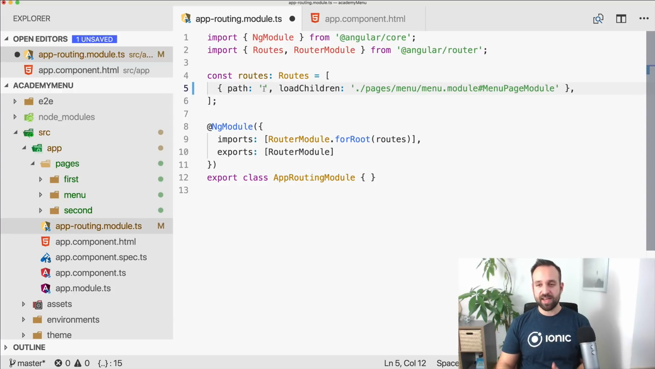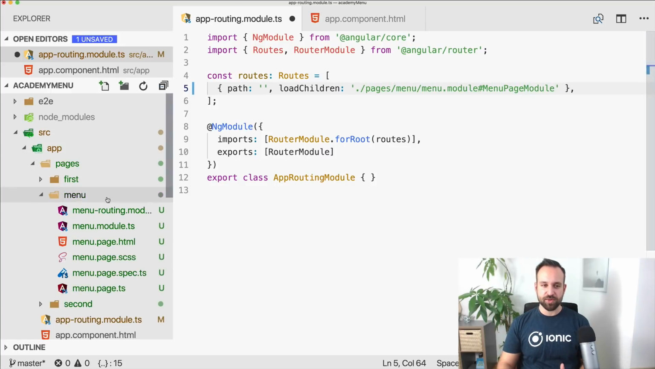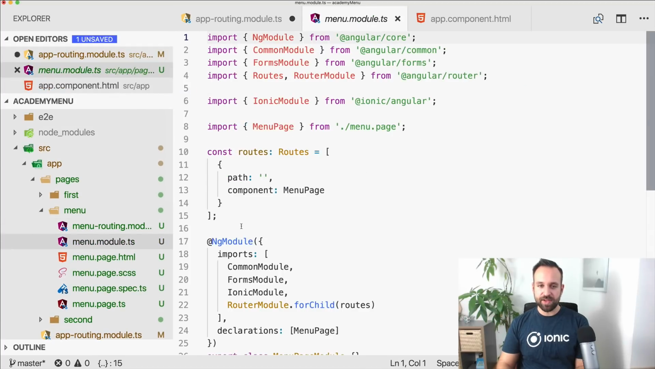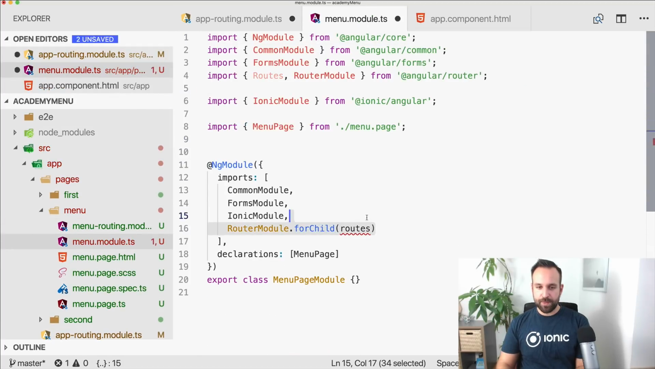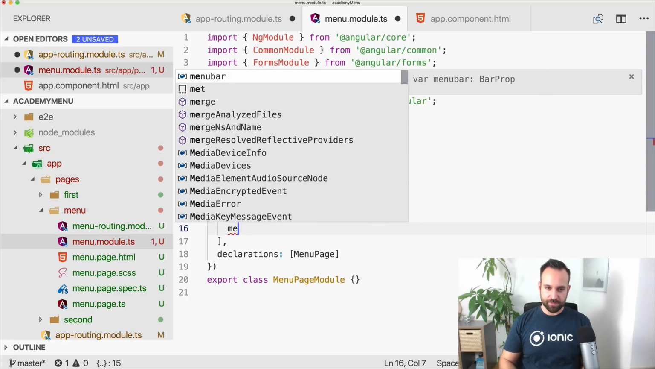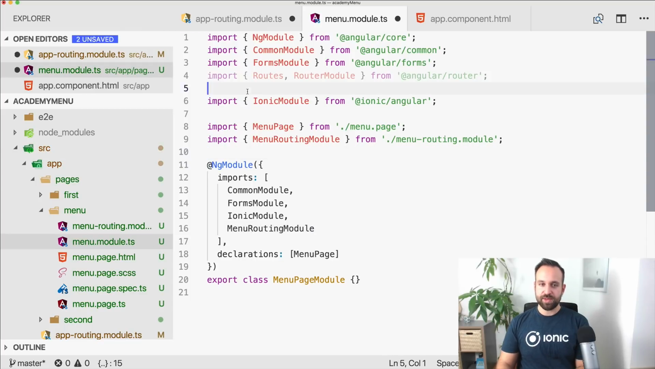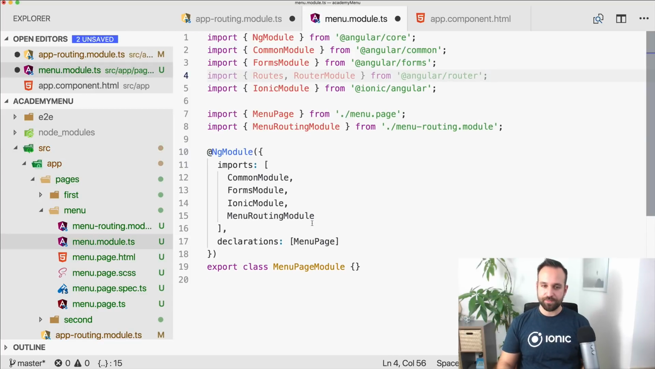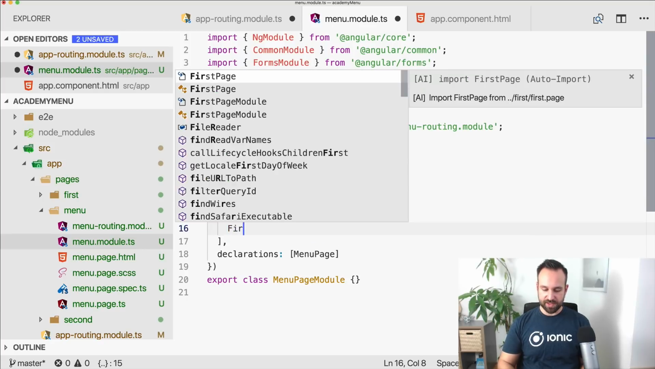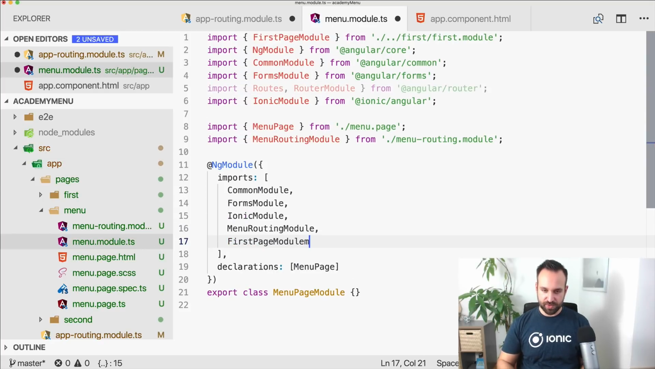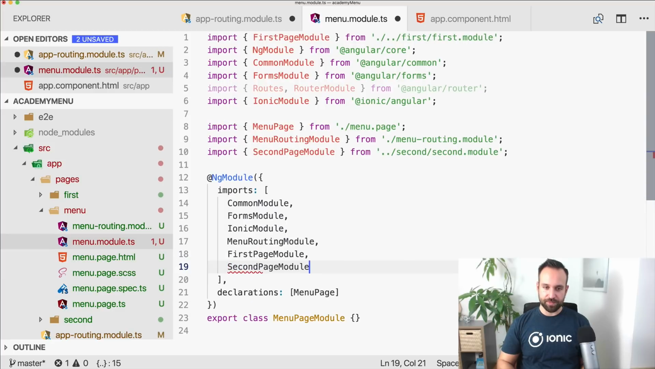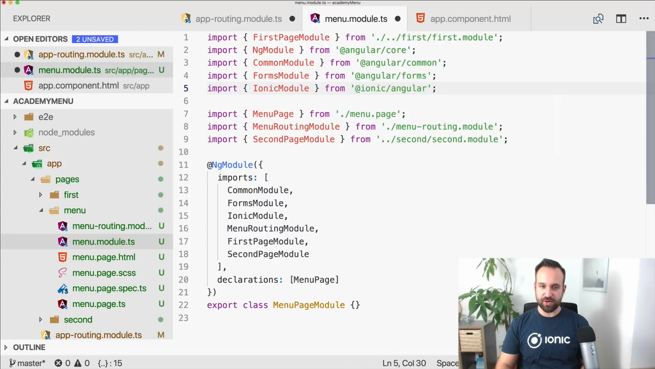All right, empty path, start of the app. We go to the menu page module, and this menu page module will now not have its own routing, but instead simply use the menu routing module. And the menu routing module will then set up all the pages, and in here we also need to import our first page module and second page module. You'll see why in a second. Just do it for now. I will tell you more about it in a second.